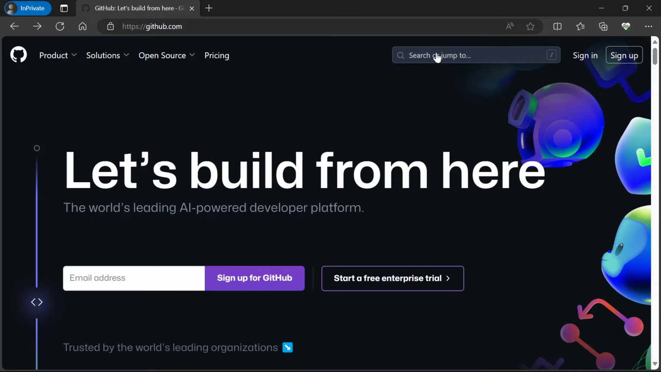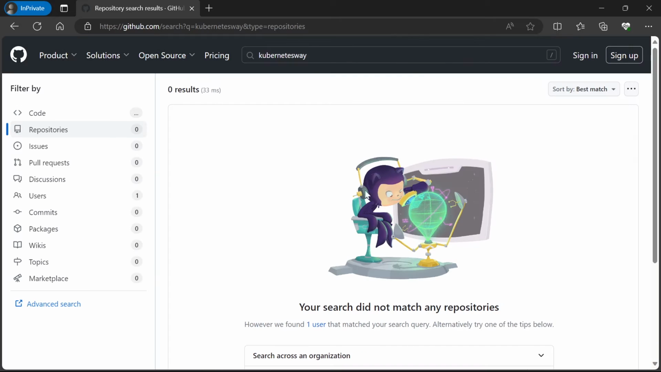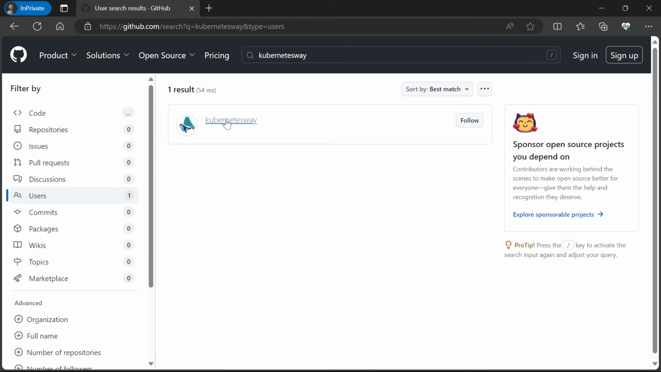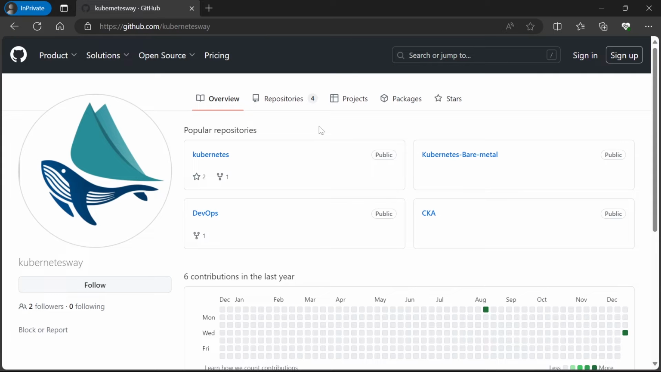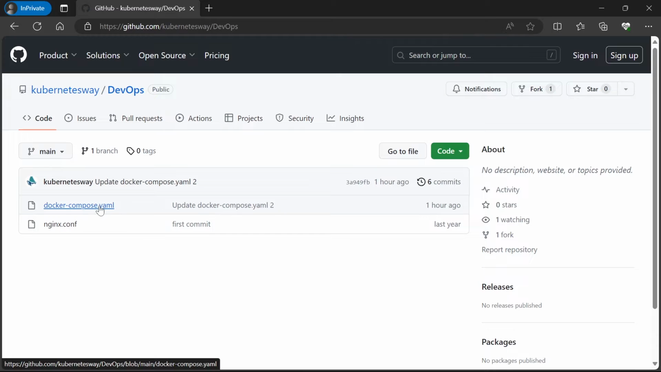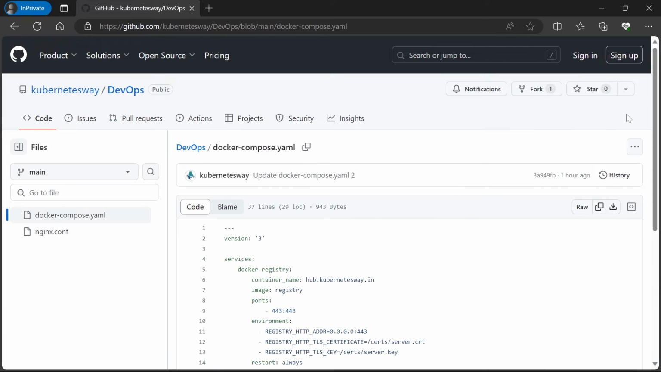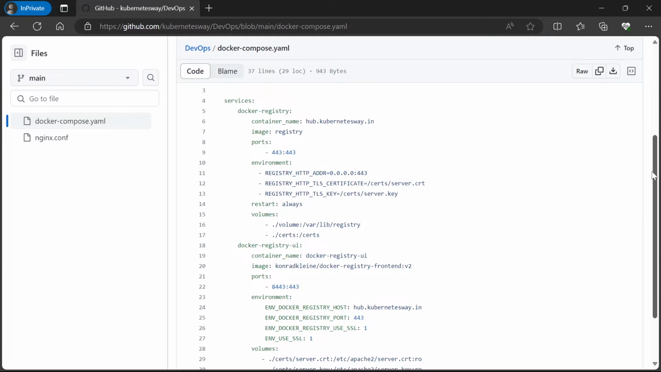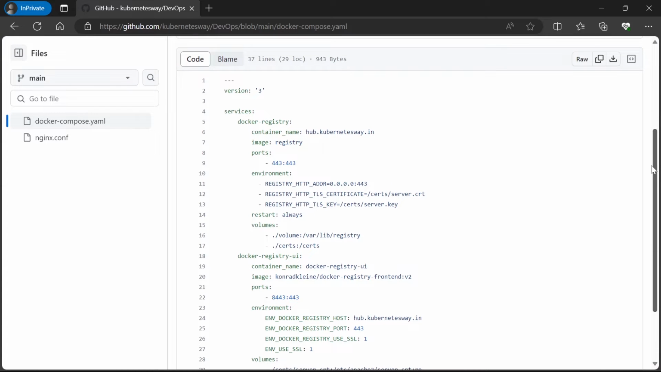First go to github.com and search for Kubernetesway. Click on the user, click on Kubernetesway, and choose the DevOps repository. Here you can find a Docker Compose file. Don't worry, I will share this link in the description. Okay, let's explore the file.